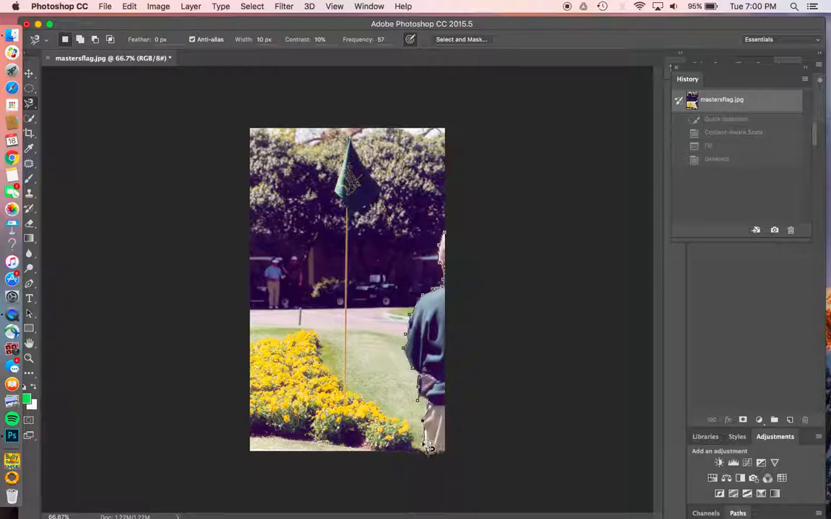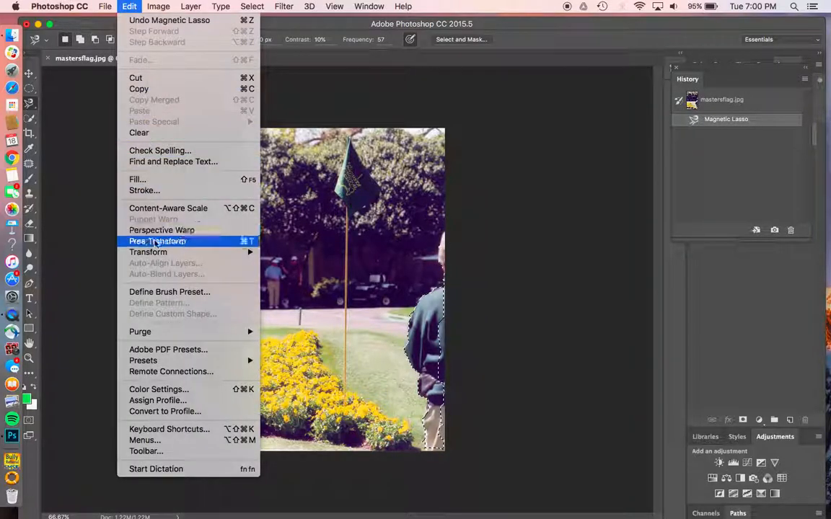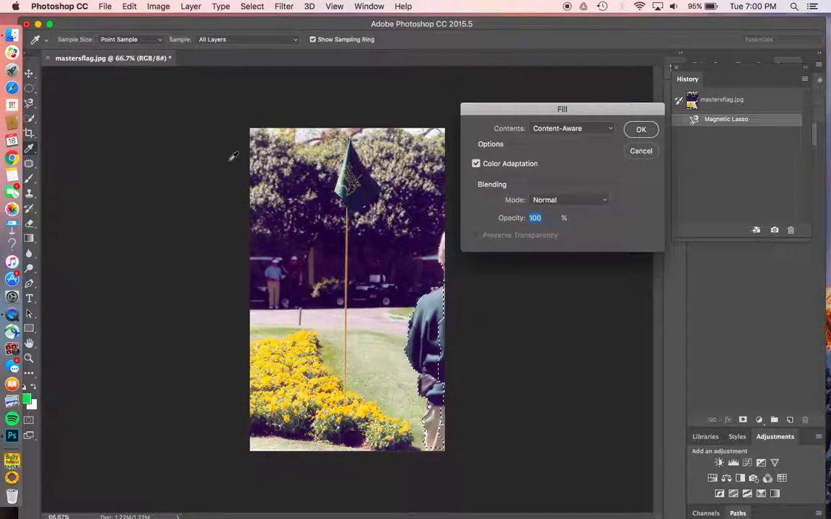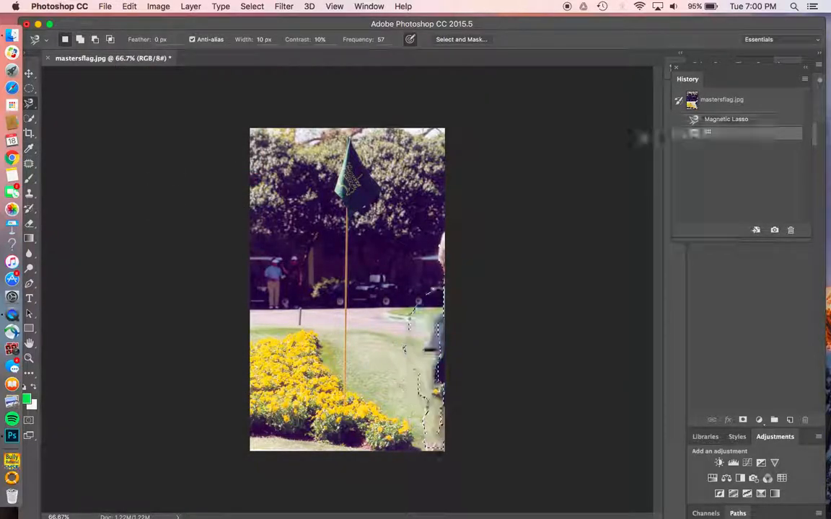And you can see that it's not a perfect science. I'm going to have to delete this to get back. So this is probably not going to work as well. Here I am. Let me try Edit to Fill, Content Aware, click OK. Oh, I didn't do as good of a job. Command D to get rid of those marching ants, and I can try again.